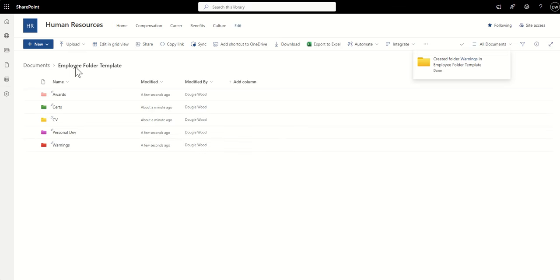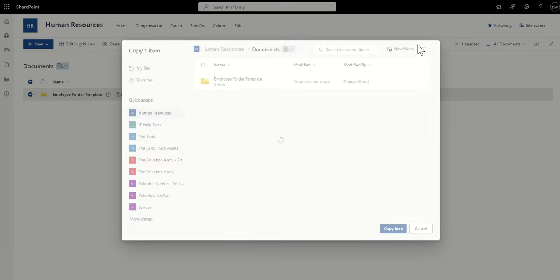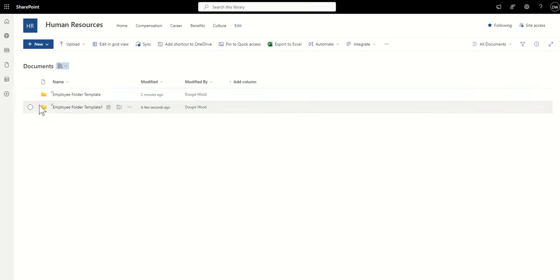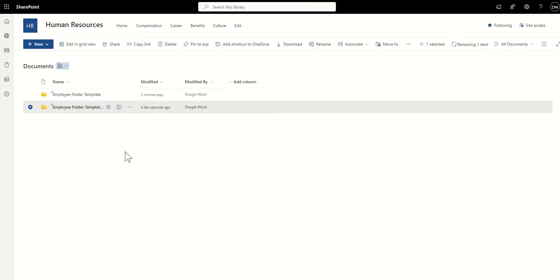Now, if I wanted to use this as my template, there's no templating option inside of the folders, other than I can go back, select it, and use this copy to button up here to copy this folder back inside of this same library. So I'm not going to move it anywhere. I want it inside this library. I'm going to click on copy here. And then this will make a copy of the folder structure. All I would then need to do is rename it. So I can select it up here, click on rename, and then give it the employee name. So I'm going to say this is Dougie Wood, and update.